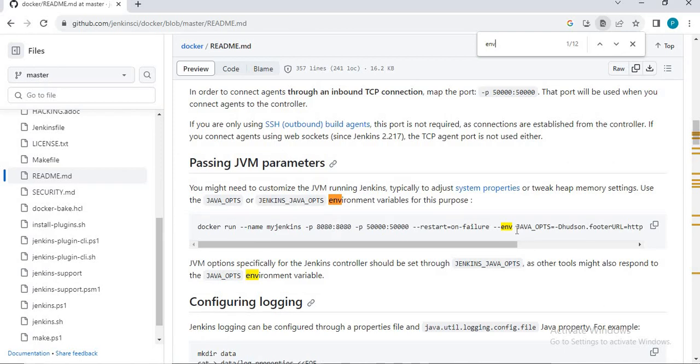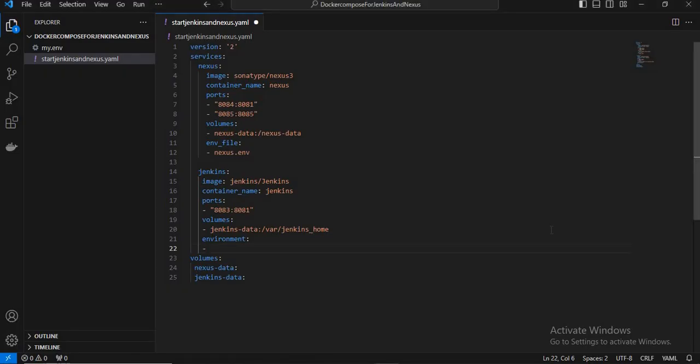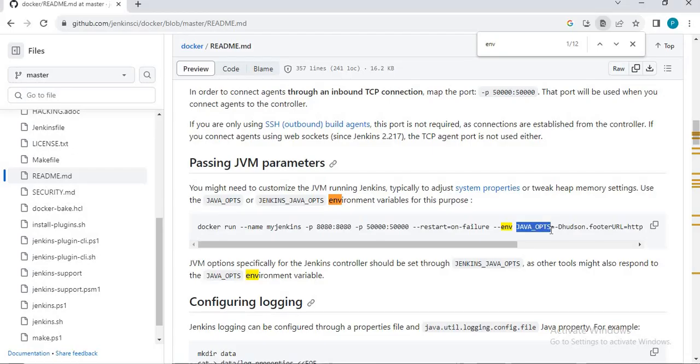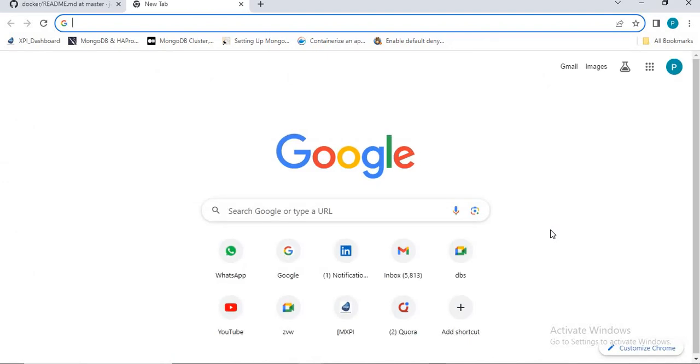Never mind, let's set this environment variable. Doesn't matter which environment variable we are setting. So this we have to set like this: JAVA_OPTS. And the information about Compose we can get from how to define different settings and all.